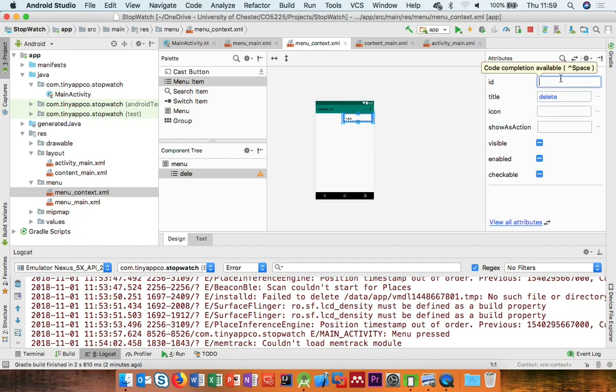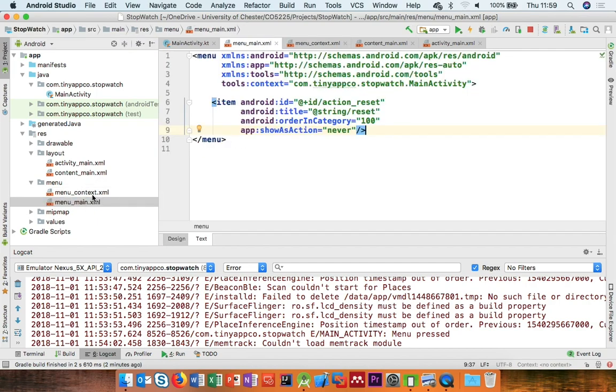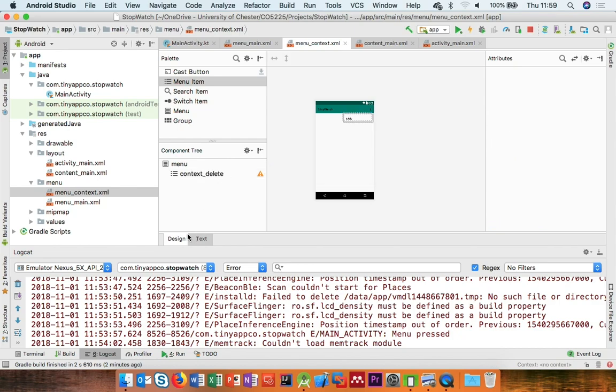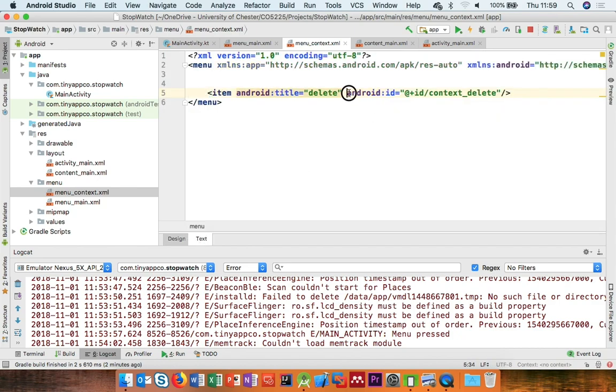We can give it an ID. Again, we probably want to stick to conventions. So this is like action reset, so I might call it context delete. And again, we could give it an icon, and I think that will do the job. So let's have a quick look. We've got an ID and a title. I think that's all we need.